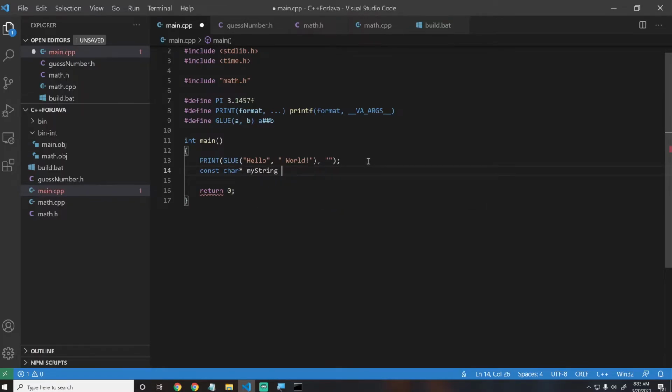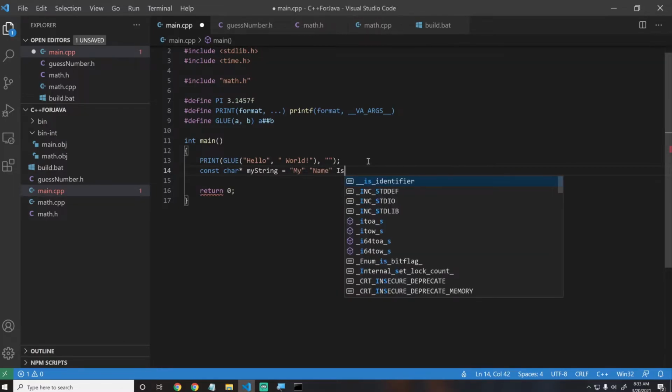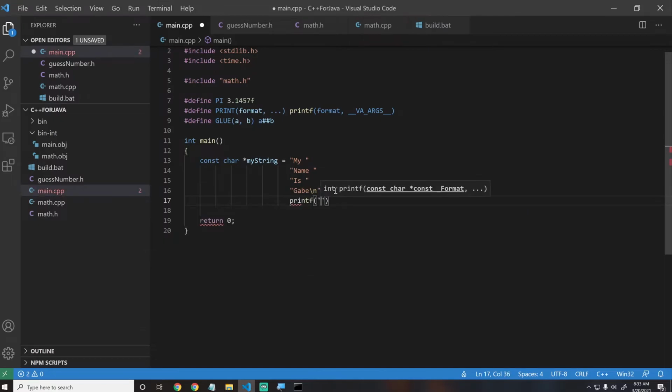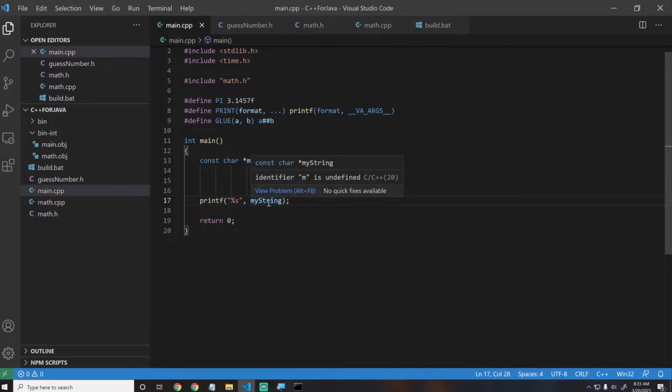my string equals "my name is" "Gabe". Oh, and that's cool. It actually puts it all on new lines, which is pretty nice. So what's happening here is I'm going to just print this at the end. It's just going to concatenate all this. So if we print %s and then we say my string, this will print all of this stuff out for us. And it will just concatenate all this, just like if you were doing a plus operator in some other language.